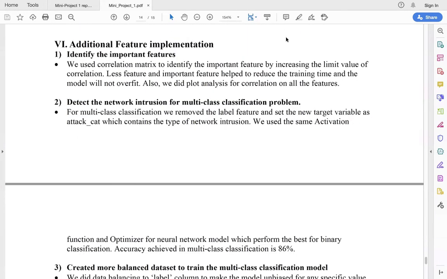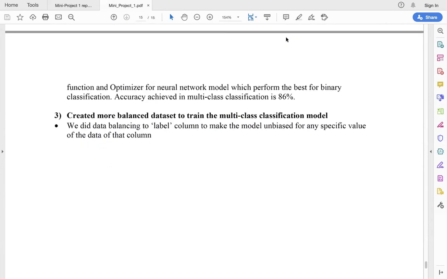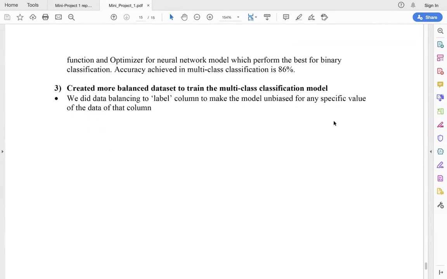So here we have also implemented the additional features in this project. We identified the important features using the correlation metrics by increasing the limit value of a correlation, and we divided the highly correlated and the less correlated features, and we dropped the highly correlated. And using those features, we performed a multi-class classification model on a neural network using activation function as tanh and optimizer as Adam. And we get the best accuracy of 86%. We have created a balanced data set using downsampling.